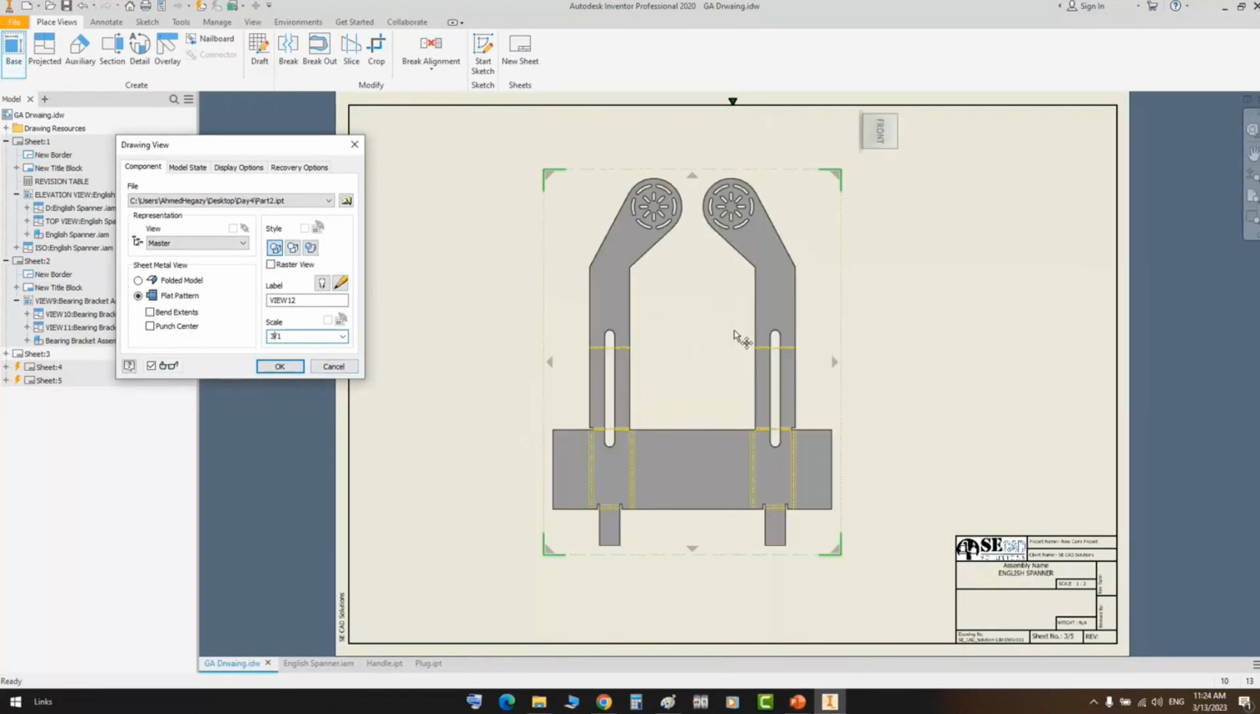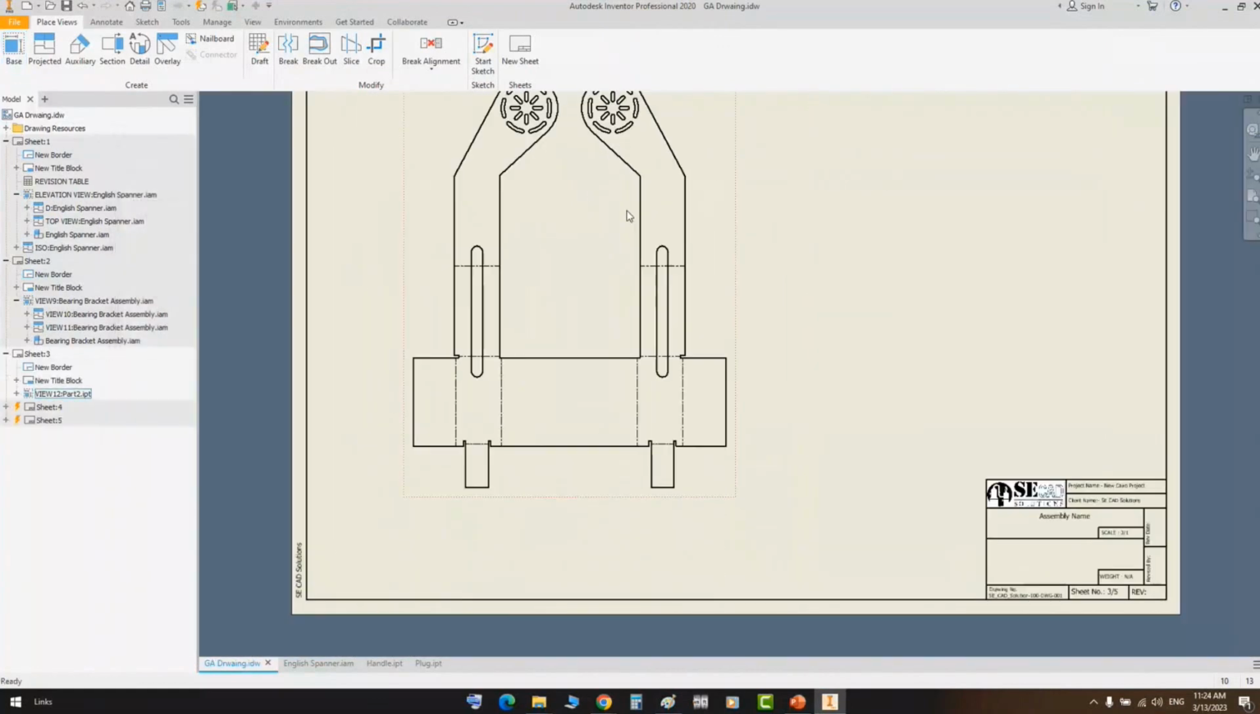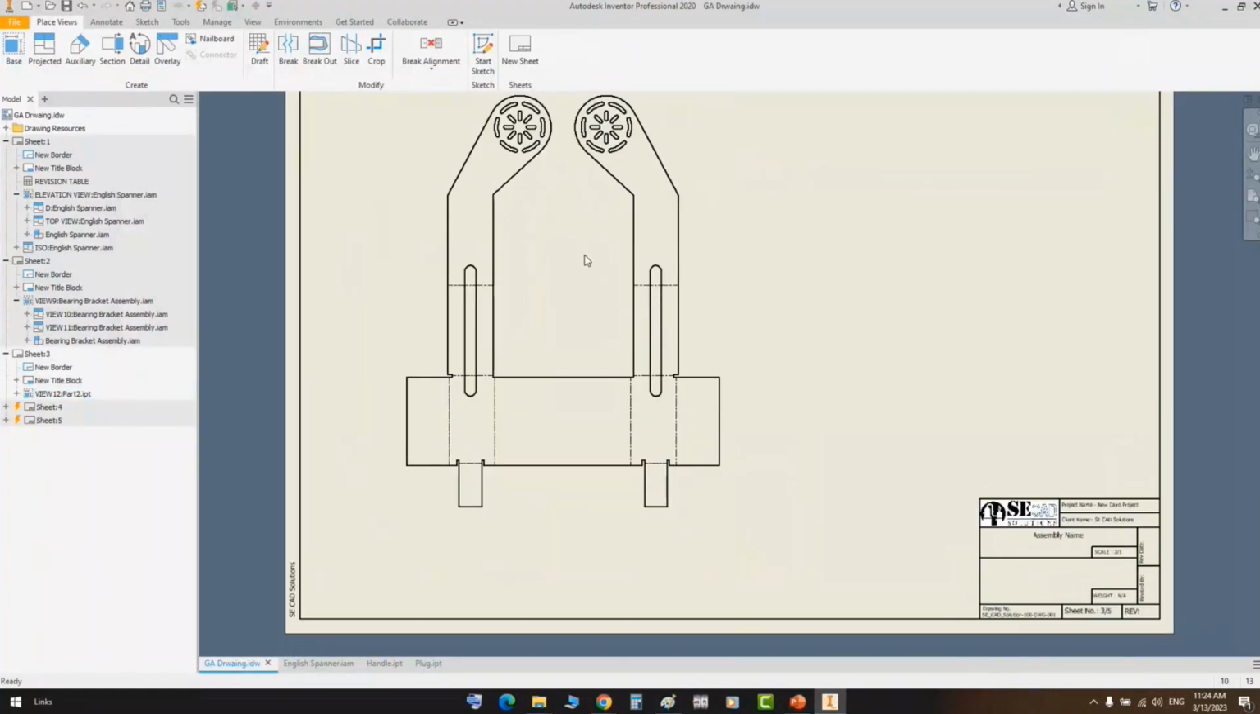3 to 1. Okay, I think this scale is okay. Now we have this part as a flat pattern part. So let's click on OK. Now we have this bended part here.